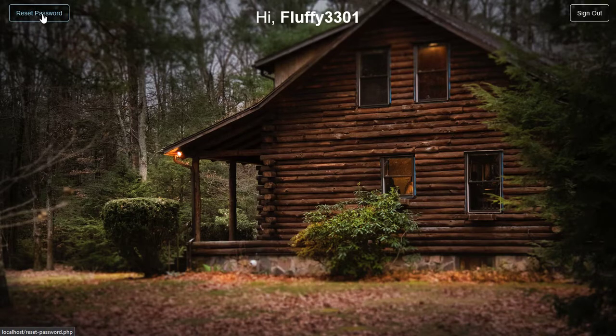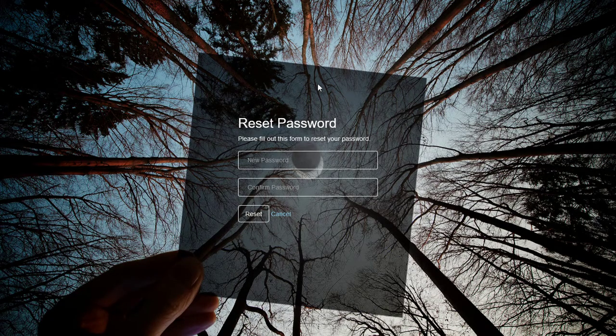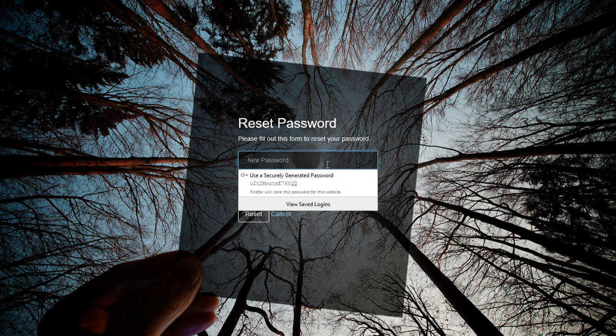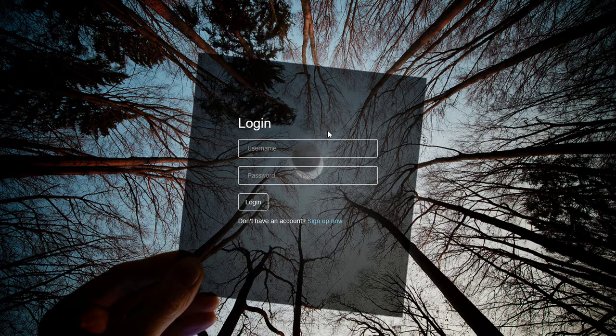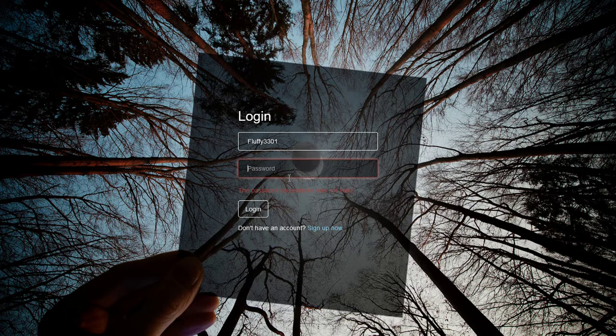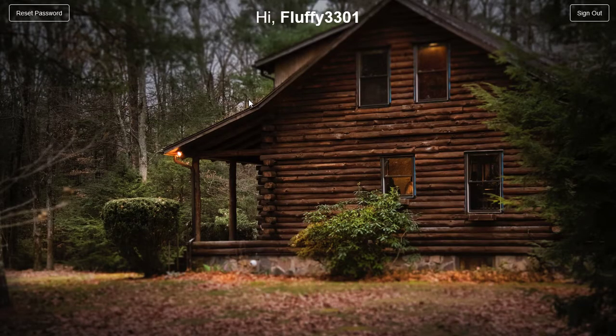So if we go to reset password and we click it, here you have to create a new password. What I'm going to do is create another password for this user, this fluffy3301 user, and if I reset the password, it will redirect me to the login, because we have reset the password, so we have to log in again. Now if I put the old password, it won't let me log in. What I'm going to do is put the new password, and voila, we're in.